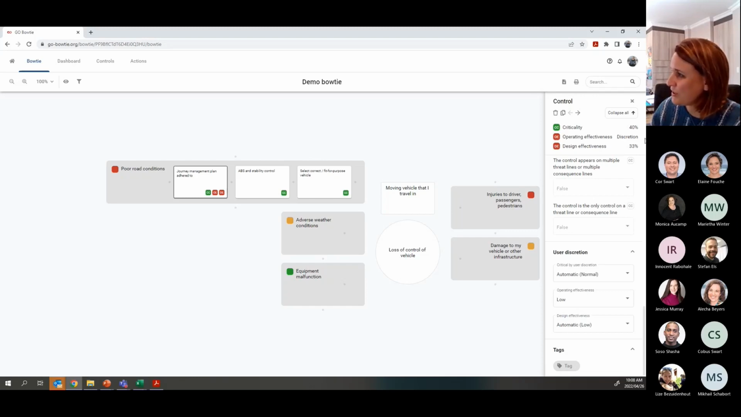There's user discretion applied, and I'm telling you that this control is actually not operating effectively at the moment. So there's a very nice functionality to add user discretion to any one of these, and then also to add tags to it. So maybe this is an improvement opportunity, or whatever you want to tag it as.